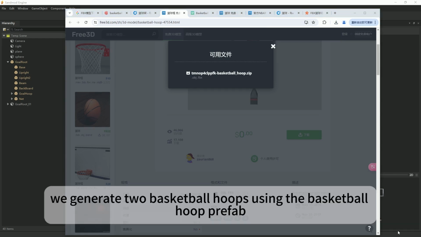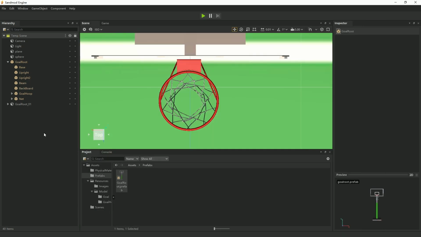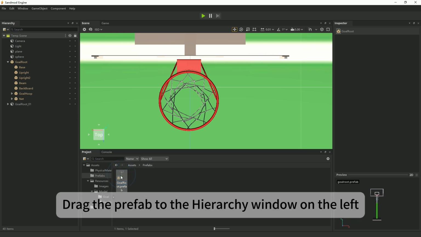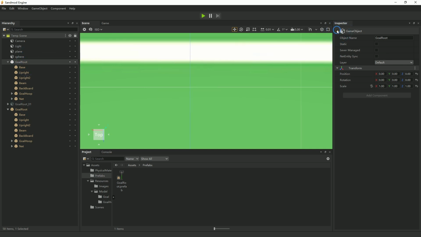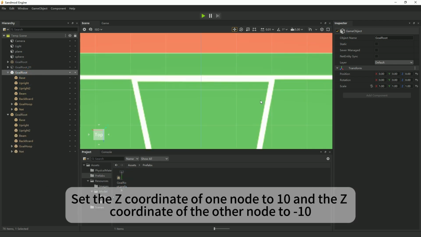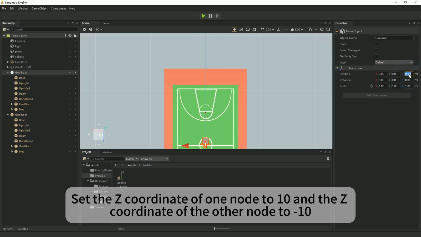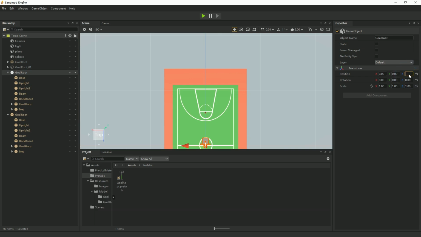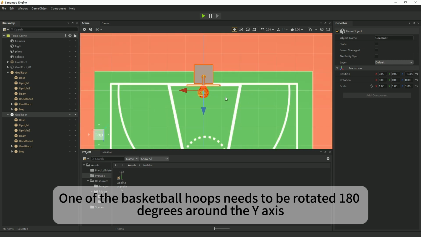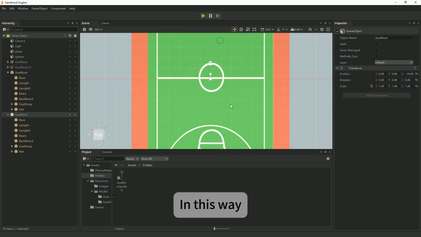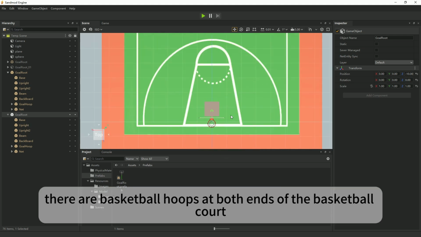Now, we generate two basketball hoops using the basketball hoop prefab. Drag the prefab to the hierarchy window on the left. Repeat twice. Set the z-coordinate of one node to 10 and the z-coordinate of the other node to -10. One of the basketball hoops needs to be rotated 180 degrees around the y-axis. In this way, there are basketball hoops at both ends of the basketball court.